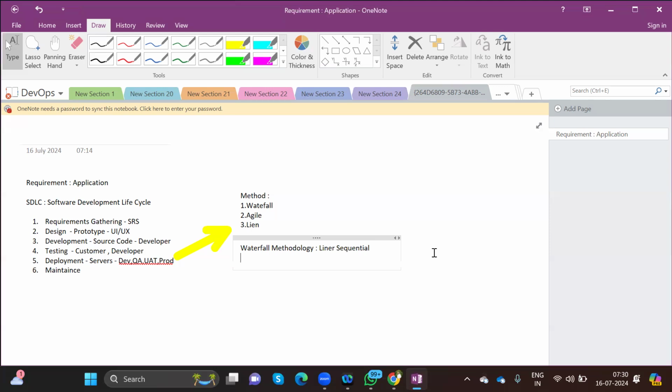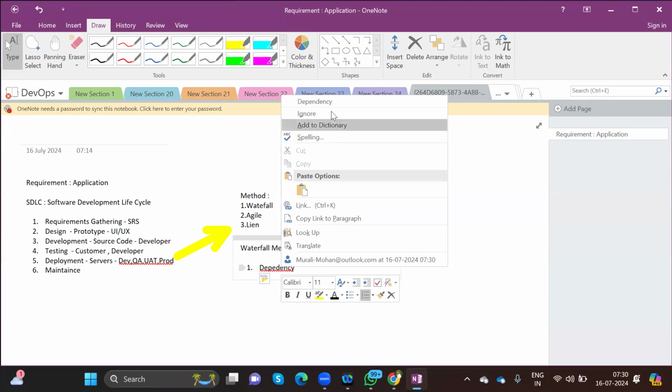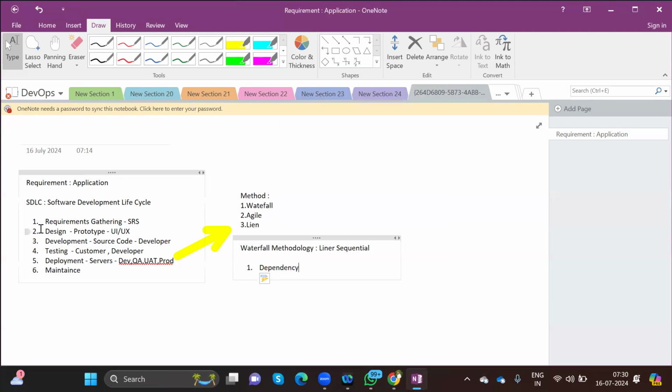Now let's try to understand the disadvantages of the waterfall methodology. The first disadvantage is dependency. What is the dependency here? Whenever I talk about dependency, we have to understand, for example, that I have finished with the design.